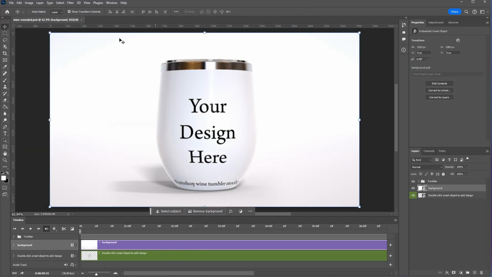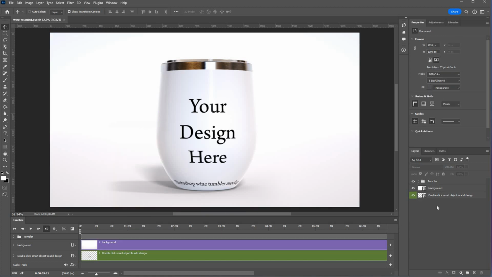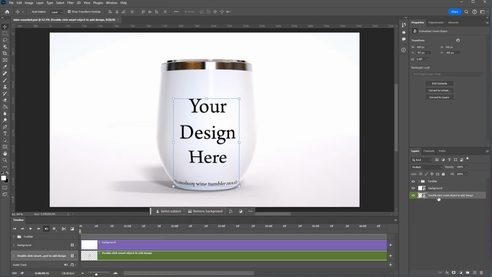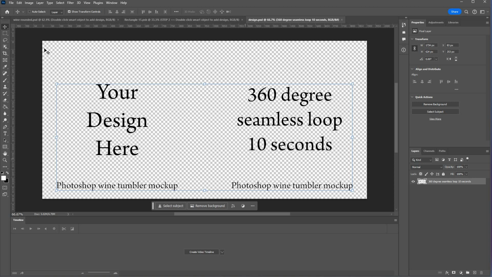You also need the timeline switched on, which is under Window, Timeline. To get your design on, just go to the layer stack in this bottom right here. It says double click Smart Object to add your design, so double click that. And step 2 is to double click this, because this is just a pass-through section. You don't actually do anything here, you just double click this layer called step 2. This is where you put your design on.